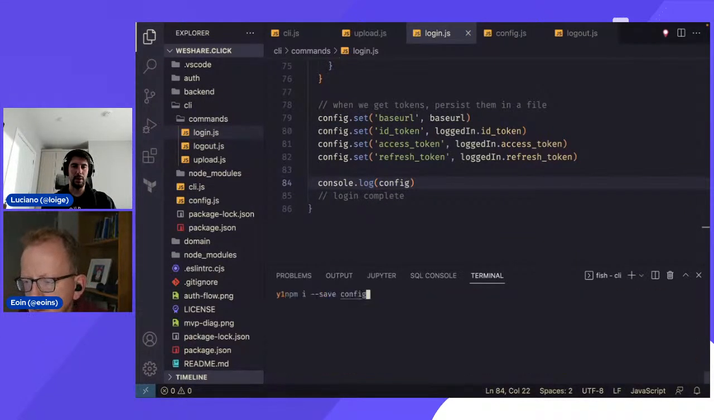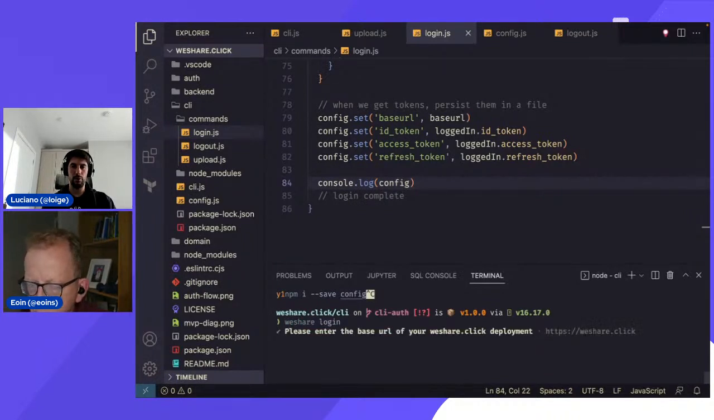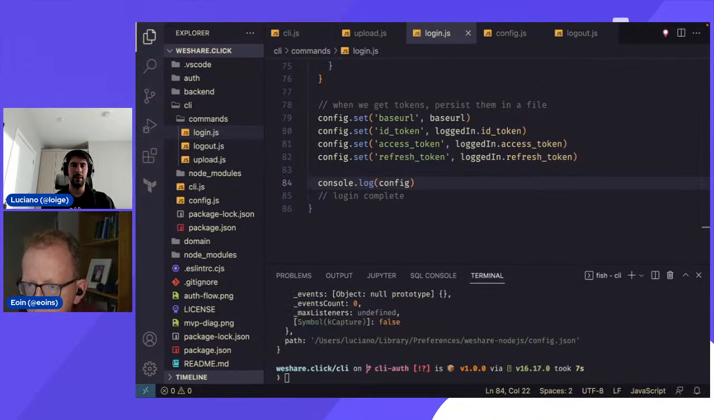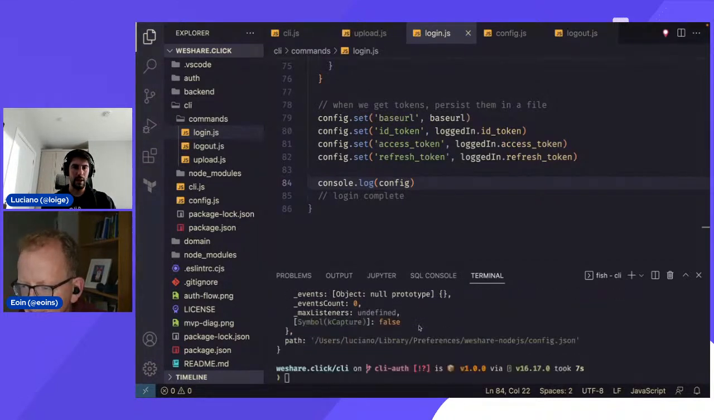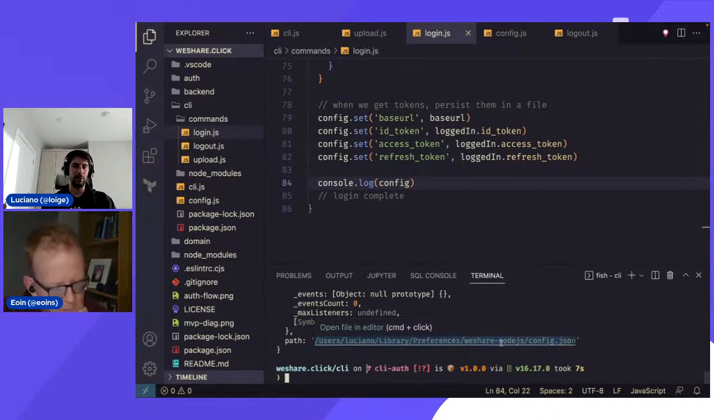Okay, let's do the login again. Not this one. weshare login. We like weshare click. It is triggering the browser in another window. Believe me, it did actually automatically complete because I was already logged in. So we can see here login successful, and you can see the path here. This is where the configuration was created, and it's in my library preferences, which is pretty typical for Mac applications. It figured out that the package name is weshare from the package.json, and then it also added this -nodejs for whatever reason, and then config.json.